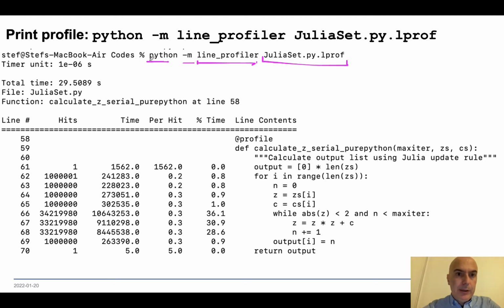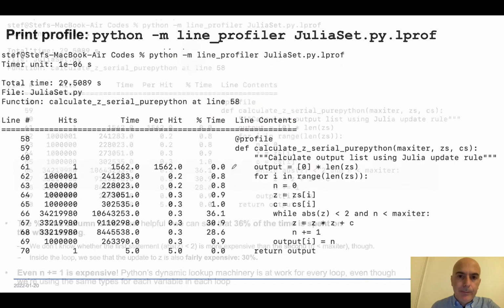When we do that, we get the output that is printed to the standard output, the screen. And as you see, it is organizing the line numbers of the code, how many hits when you do sampling are spent on this function, the time, the percentage that is being spent, and the line context, so we can understand where the time is spent line by line.